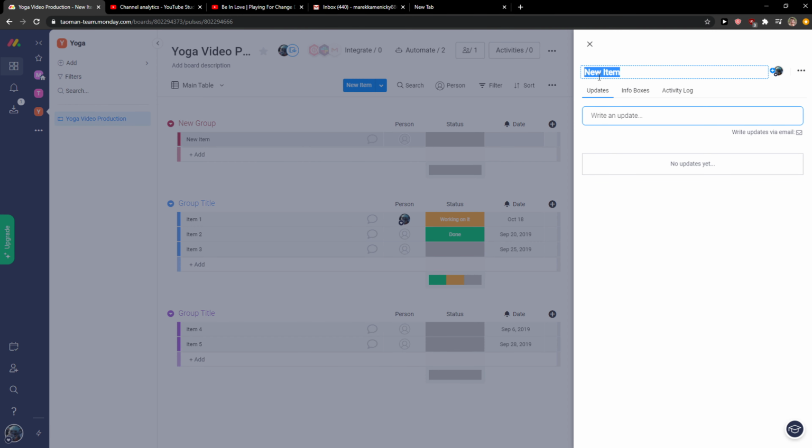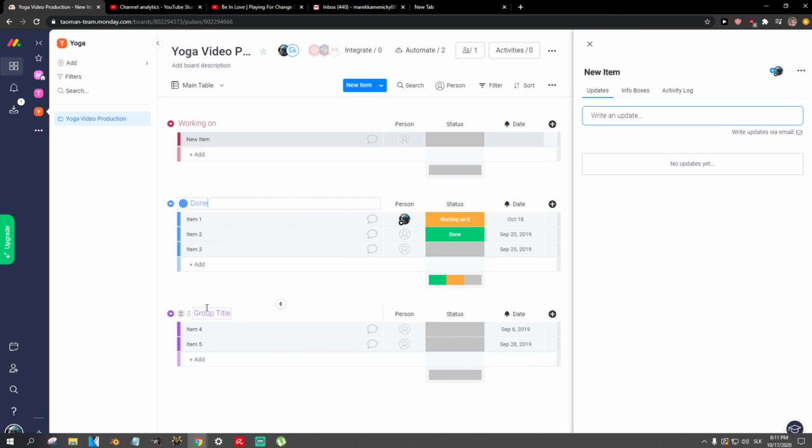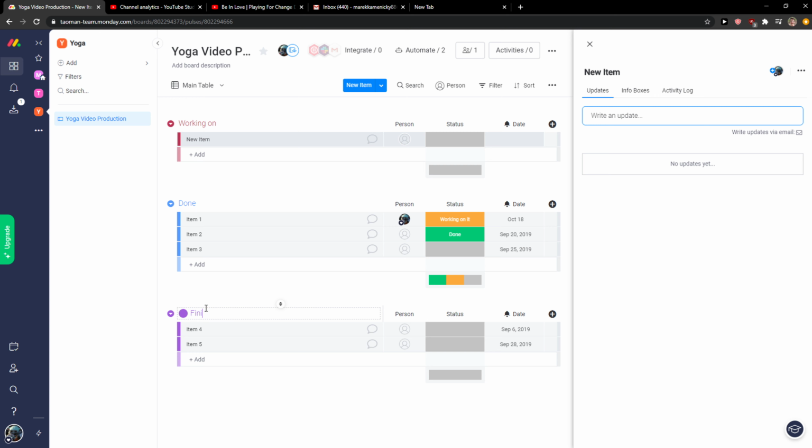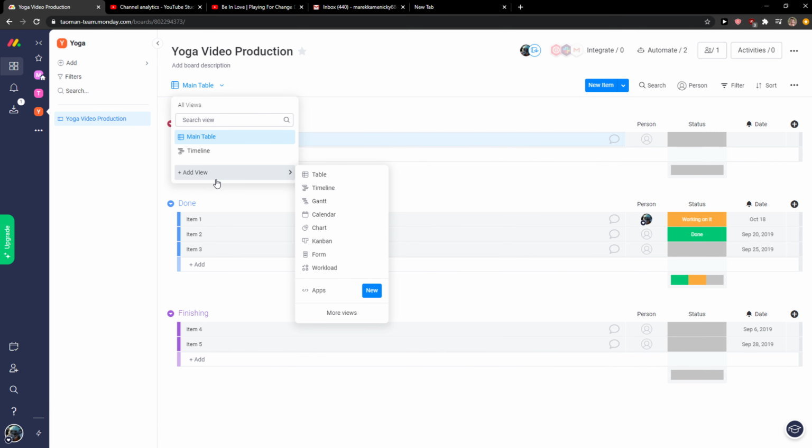You can, let's say, okay, let's say that this is going to be, I don't know, done or working on, done, finishing, or whatever. You can name it as you want, or by template if you don't want to. If you don't know what you actually want, you can choose a template and do it by that.